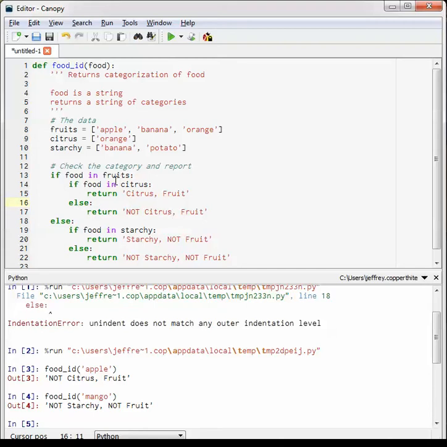Now, if it found that it wasn't in fruits, it would then instead continue to this else command, which then asks another question. Is it in the starchy list? And if it's false, then it would return not starchy, not fruit. So we basically have a series of nested ifs and elses. We have if statements like this one here that are only executed if this first if statement is true. That's called nested branching.